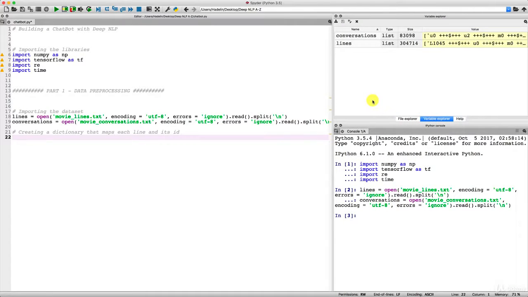Hello and welcome to this new tutorial. In the previous tutorial, we imported the dataset. We now have the lines and the conversations in 2 separate datasets that we called conversations and lines. And now what we have to do is to create a dictionary that maps each line with its ID. So why do we have to do that? What is the purpose of doing this?